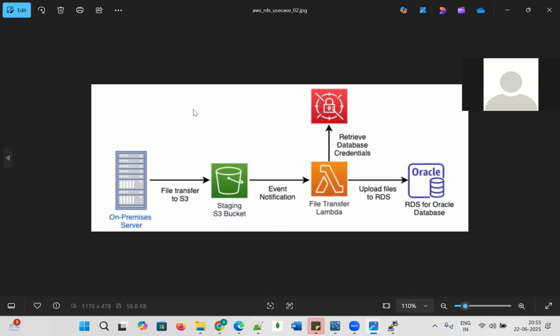So see here, on premises means your system, guys. It might be the company systems. I have files here in my on premises systems, and I want that file to be uploaded into my RDS Oracle database or MySQL database. How does that have to be implemented in real time, guys? What are the things we need to do?